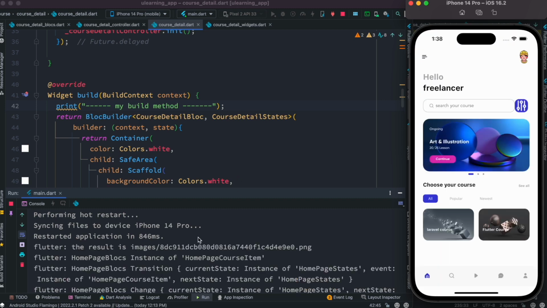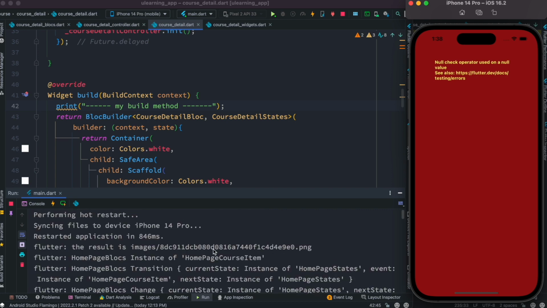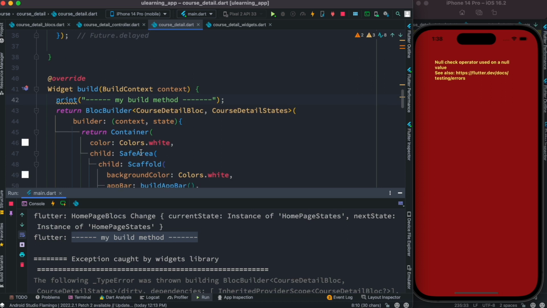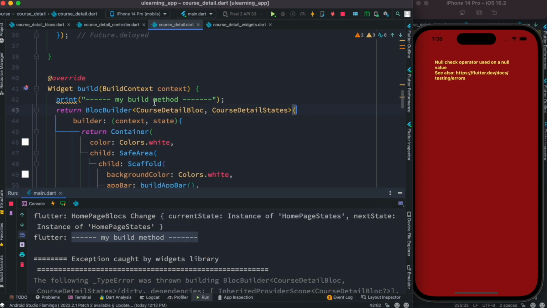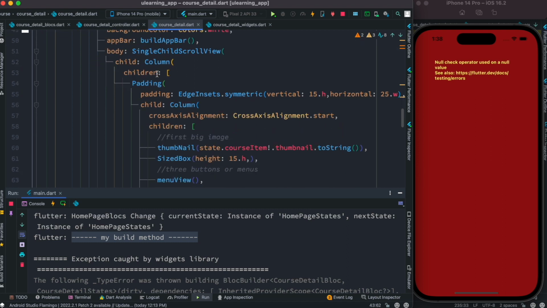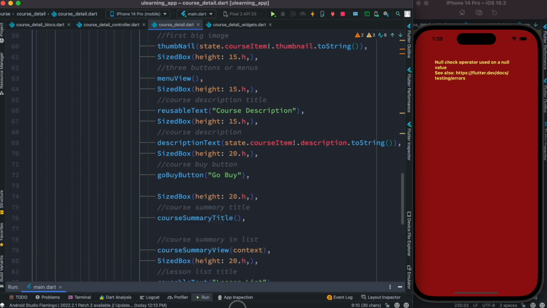So let's go ahead and restart it. Of course nothing is here, but when I click on this, definitely I will see that my build method gets called first. All right, now here you see my build method. So build method is getting called. That also means that over here my block builder is getting called, but my states and context are actually not ready yet, and we are trying to use them over here even before they are ready.